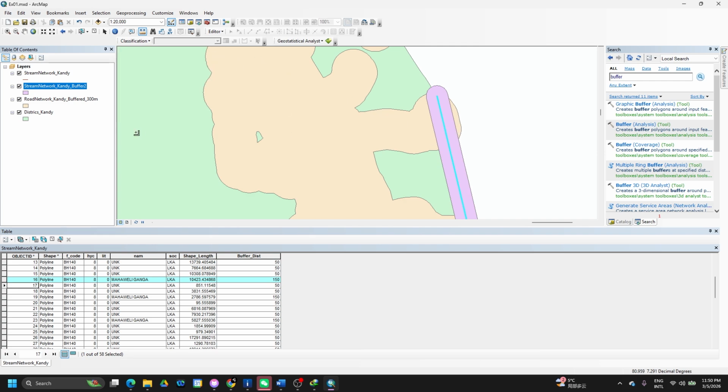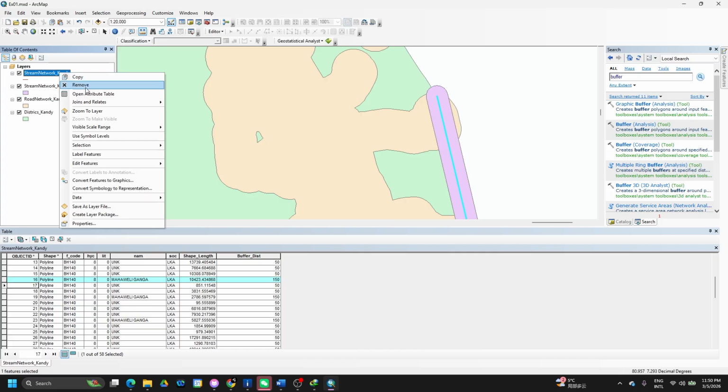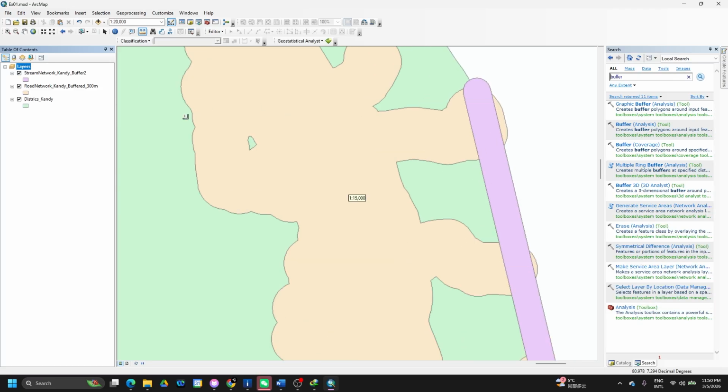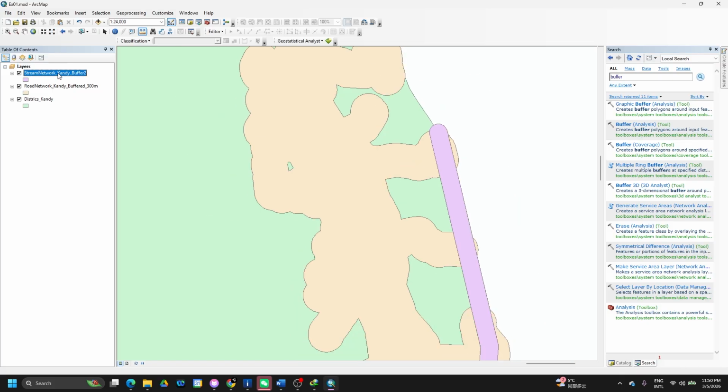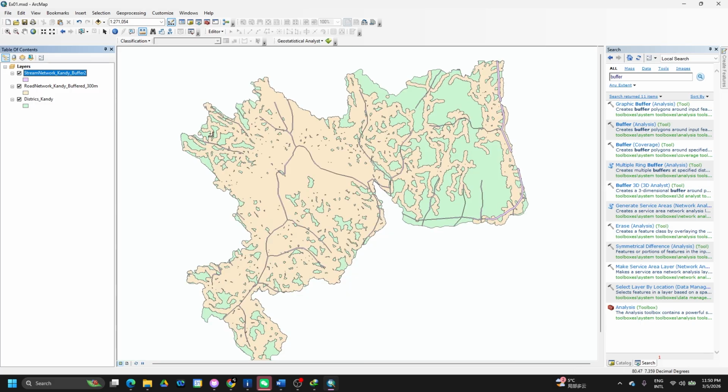Now we do have the buffered layers. So these are the actual protected areas under the Road and Riparian Act. Now we need to calculate the total region in hectares, so how much area is covered under this Road and Riparian Act. But the problem is which tool we are going to use. We can simply do a geographic calculation, but if we do that right now we will end up with a problem.